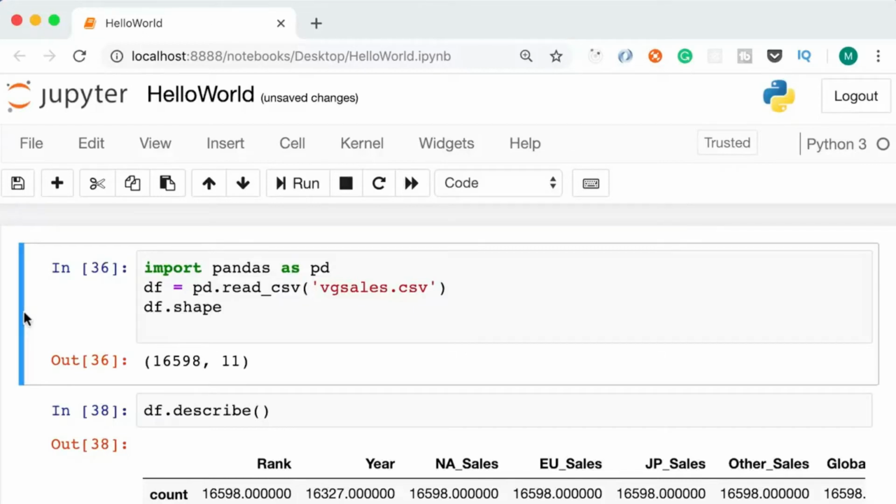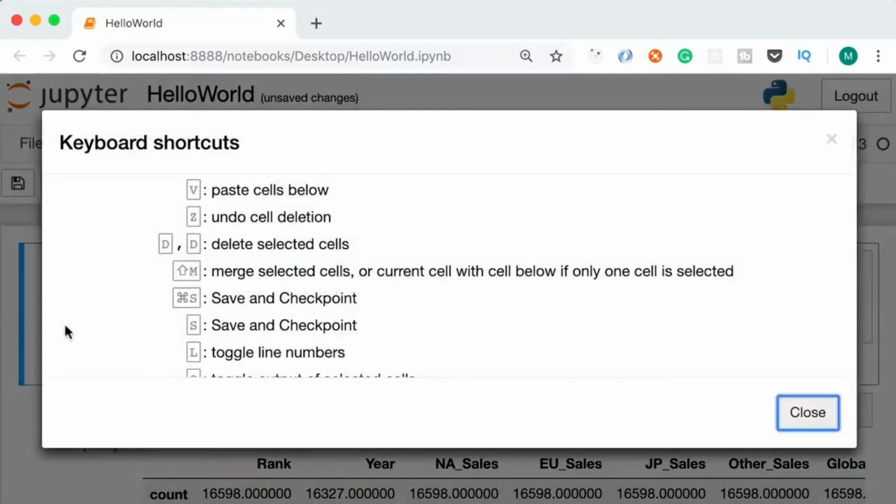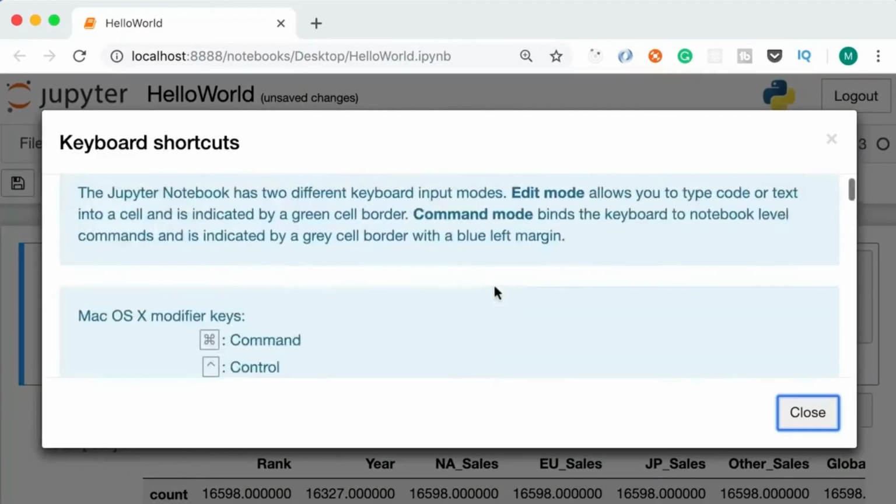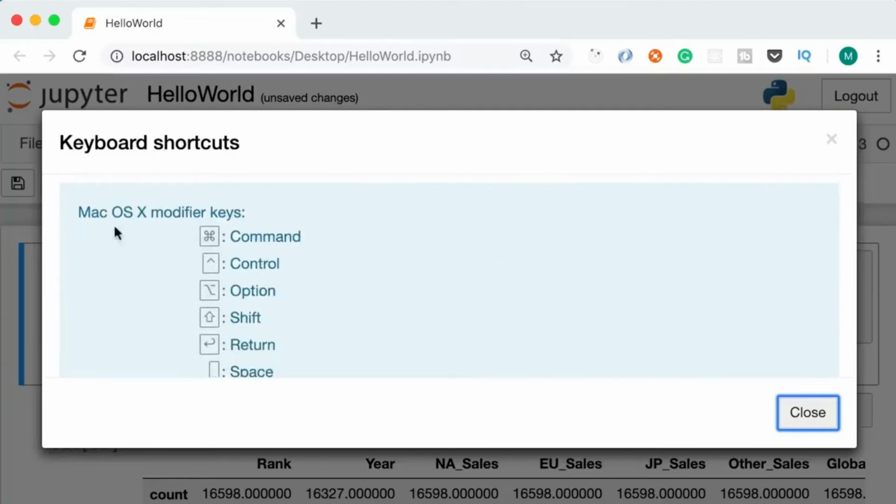Depending on the mode, we have different shortcuts. So here we're currently in the command mode. If we press H, we can see the list of all the keyboard shortcuts. Right above this list, you can see macOS modifier keys. These are the extra keys that we have on a Mac keyboard. If you're a Windows user, you're not going to see these.